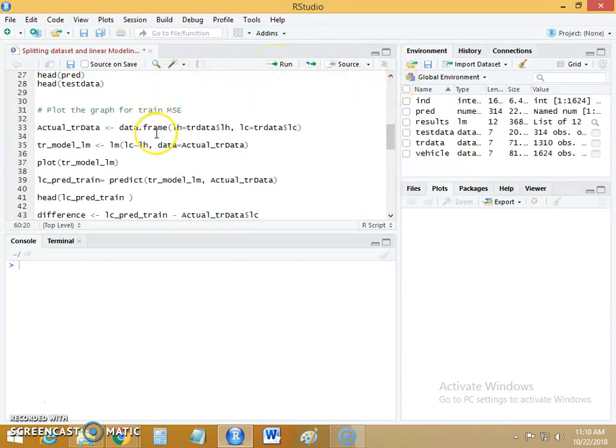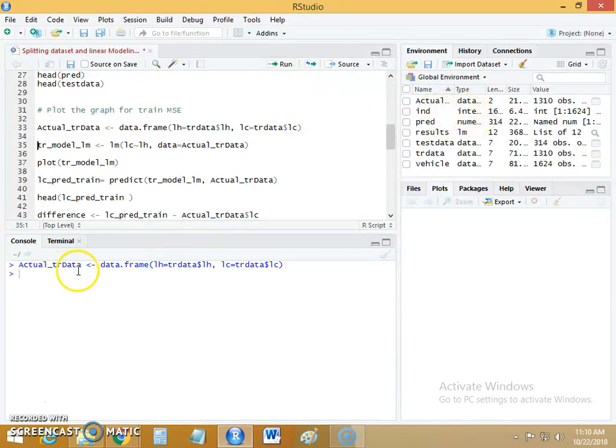Okay. Now in this video we are going to see how to plot the graph for the train mean square error. In this line, I have created a data frame called actual_train_data, which consists of the labor hour column and the labor cost column from the train dataset, which has 1310 observations. So let's run this line. This actual train data frame is created, which has these two columns, LH and LC.